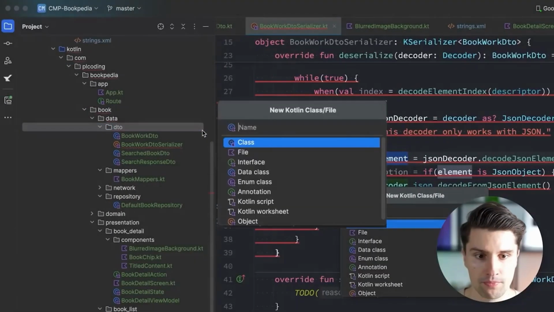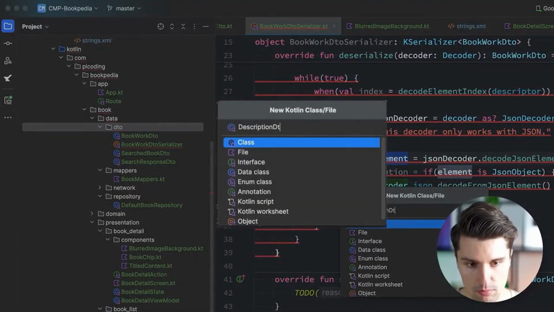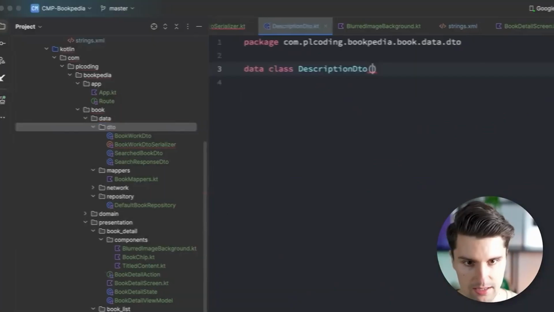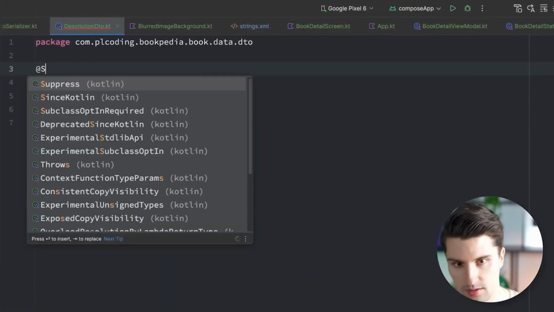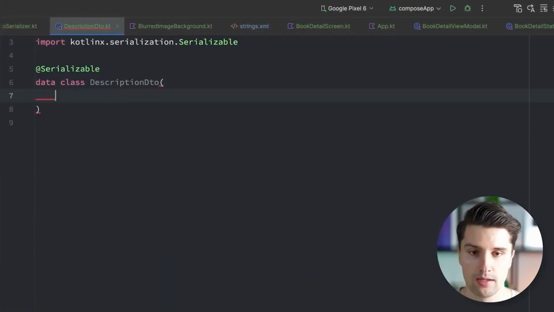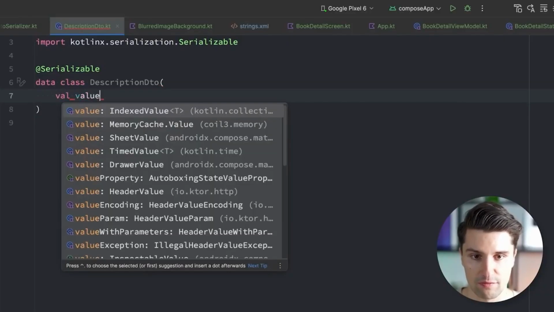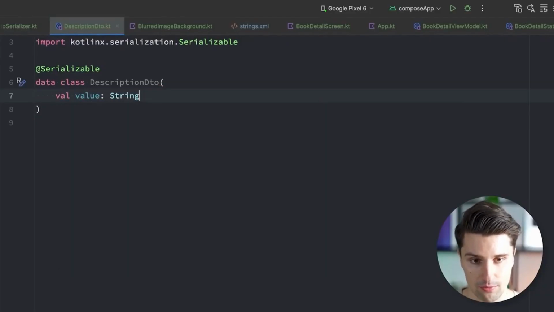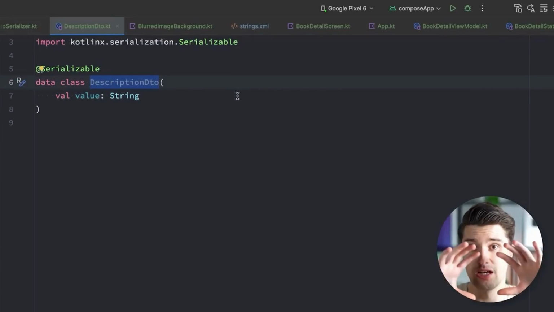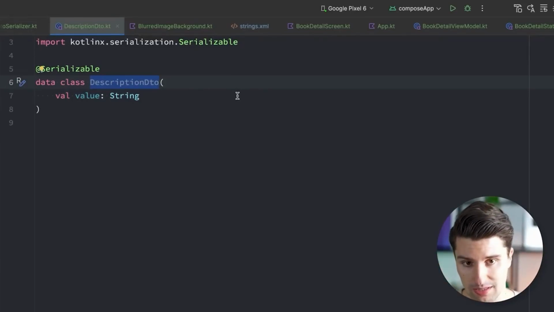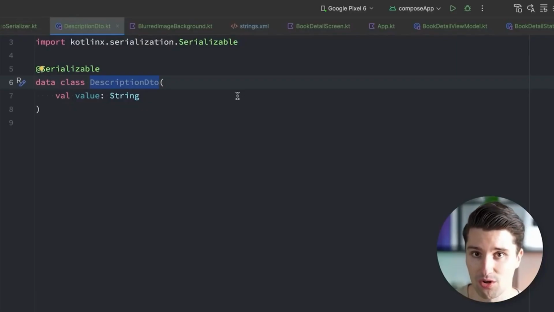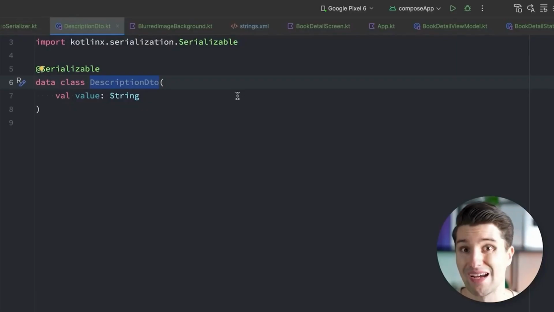So here in DTO, we say description DTO, which is a data class, serializable, and this actually contains the field value, also nullable. Let's leave this like that. And I think this is actually non-nullable if we do have this description DTO. So if we actually have a whole JSON object the API responds with, then the description exists. Just if we don't have this response type of an object, then it might not exist.